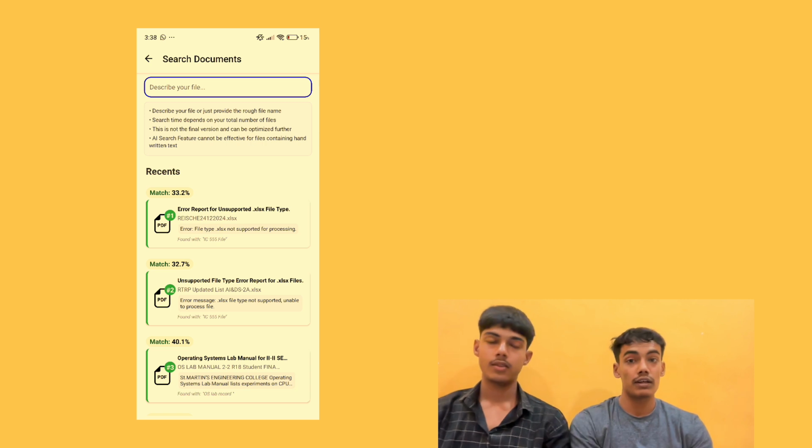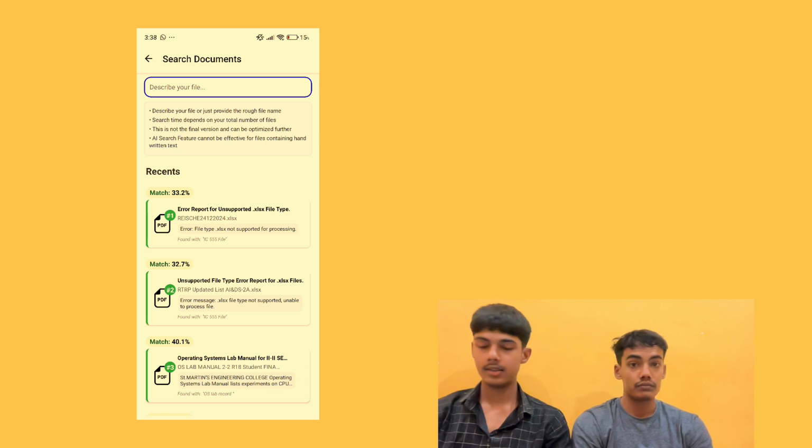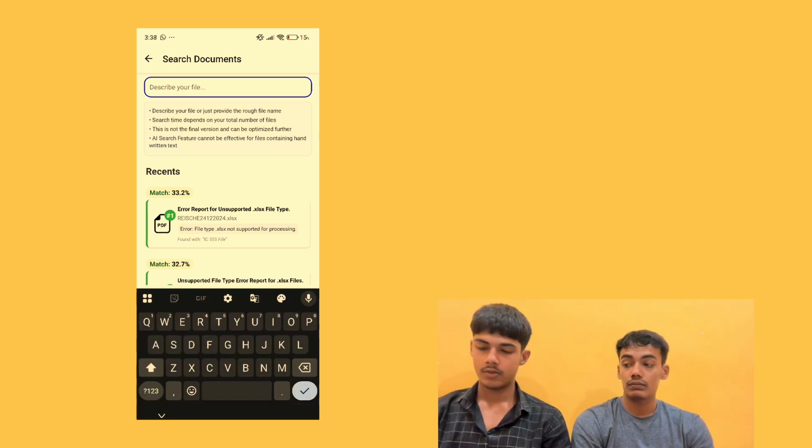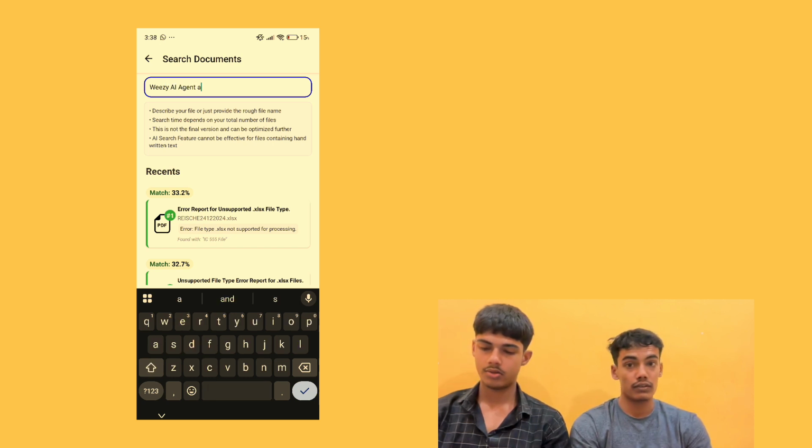Here you just need to define what was inside your files, and you can retrieve your files in just a minute, easily. So let us see for the Weez AI agent how this search functionality works. You have to explain your file about Weez.